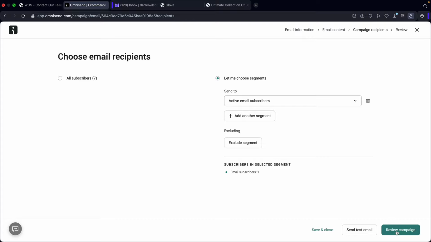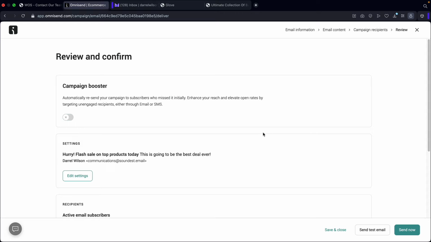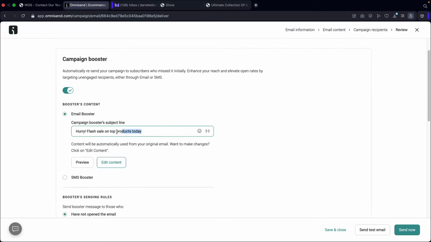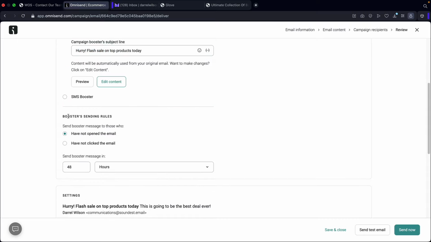So right here, I'll click on Review Campaign. Here we have this option for Campaign Booster, and this is really cool. What this will do is, for people who actually missed your email or never got it, Omnisend will create a follow-up email with a different title right here to really encourage people to take action and click on the actual email.